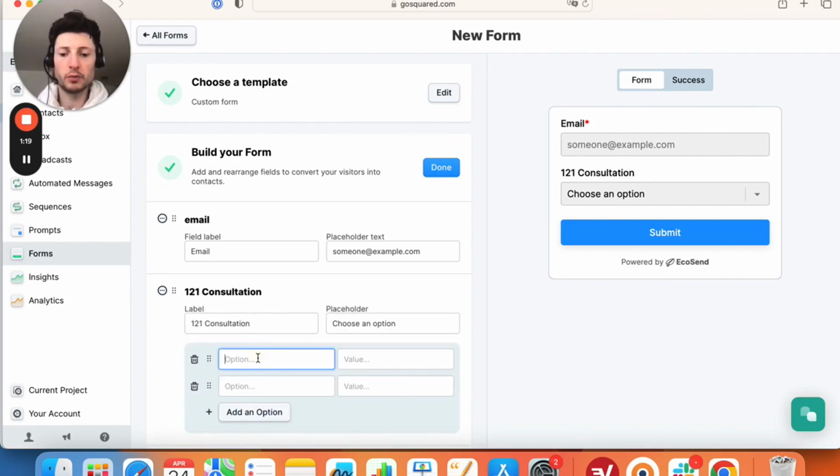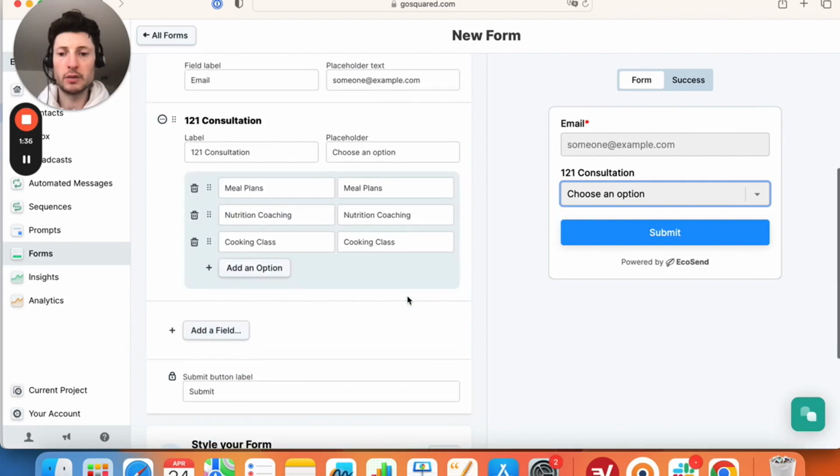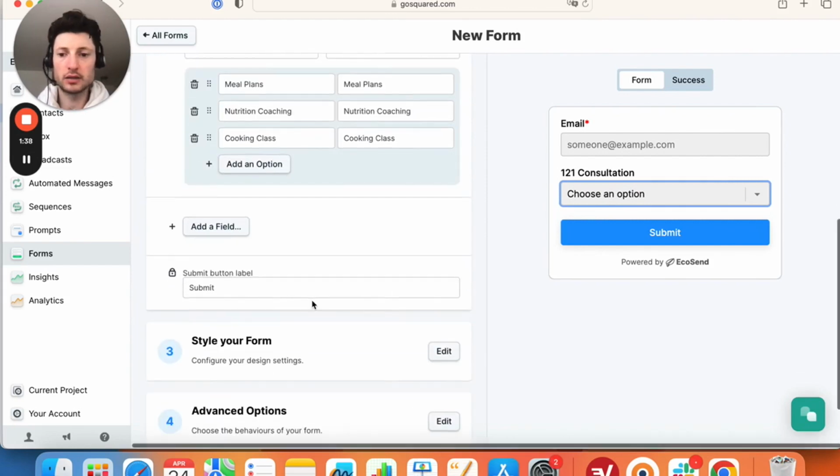Option 1, that will be, let's go for meal plans. Second option, let's go for nutrition coaching. And why not a third option, cooking class. So that's now populated that area for users to select from, along with their email. And let's have that as a submit button.